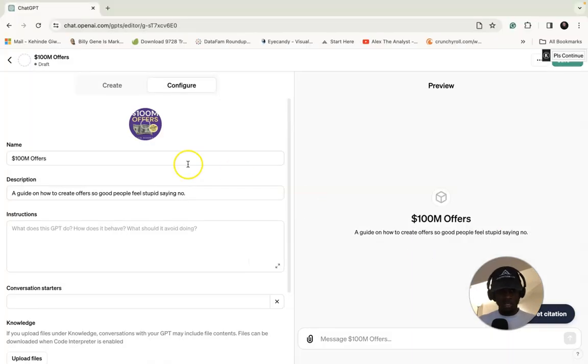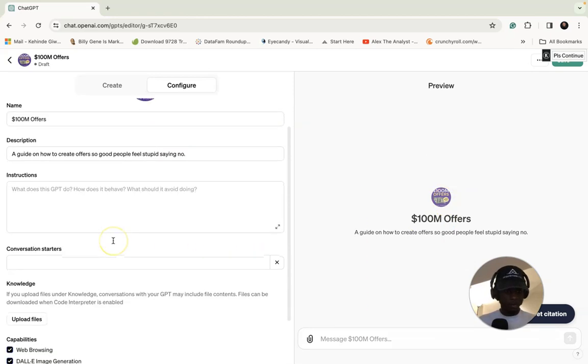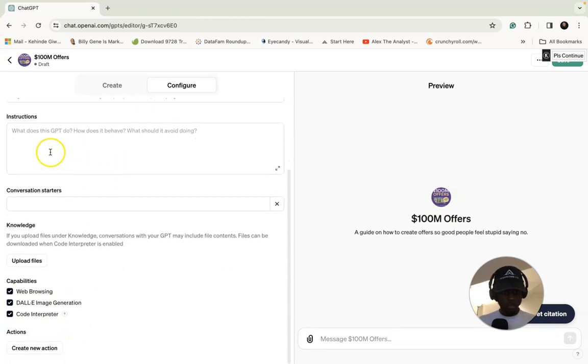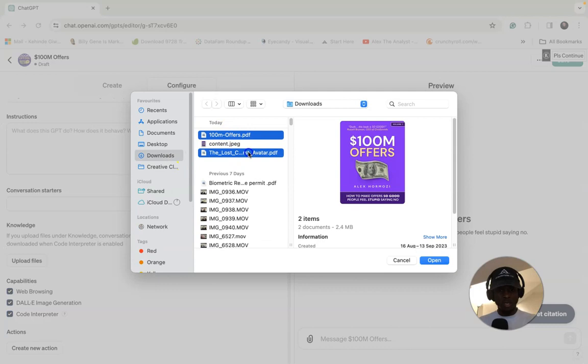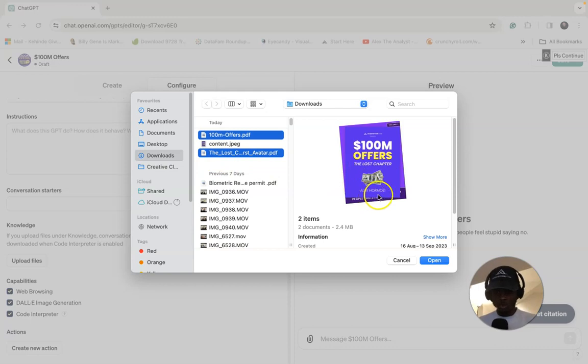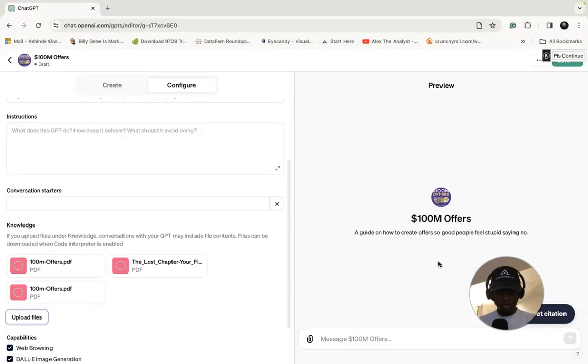So you just easily get the profile picture of it. Let me see. This is it over here. Then let's upload the PDF. We're going to get to instructions and conversation starters in a bit. So upload, move over. This is the offers, and I also have an additional one. I think the last chapter, he released it when he released the sequel for Leads. Okay, so we added two.